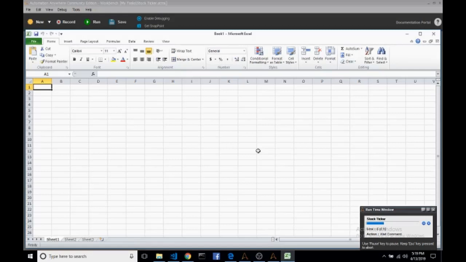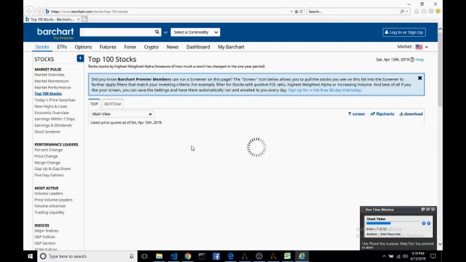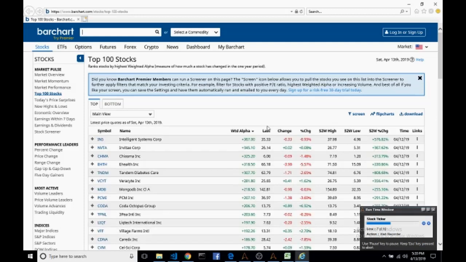We get the Save As dialog. The name is already populated, defaults to My Documents, which is fine. We're going to open this barchart.com stocks page. Now it is waiting for this table element to load. Specifically, the web recorder command is doing that, so we don't have to worry about some sort of task to wait for it to load. It is currently already doing that. Okay, so the table has loaded.